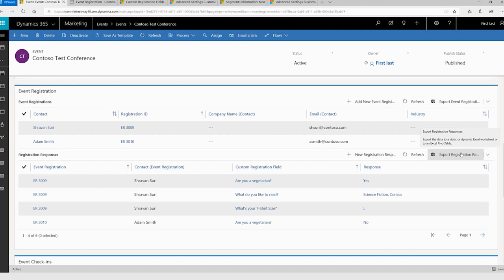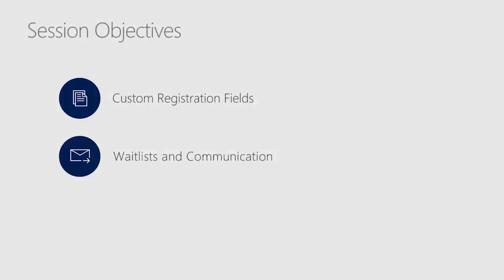responses. So as an event manager, you do not have to worry about having a separate form to get these registration responses and then capturing that form data and then mixing it with your registration data and then going back and forth. If 2 people have the same name, you would be in a fix trying to understand which response comes from which person. Event management and the custom registration fields do that for you automatically. So that was custom registration fields.